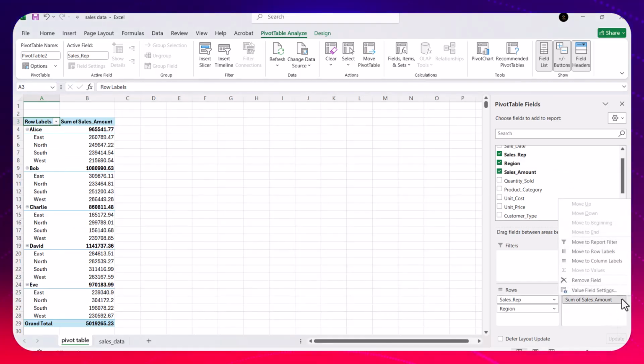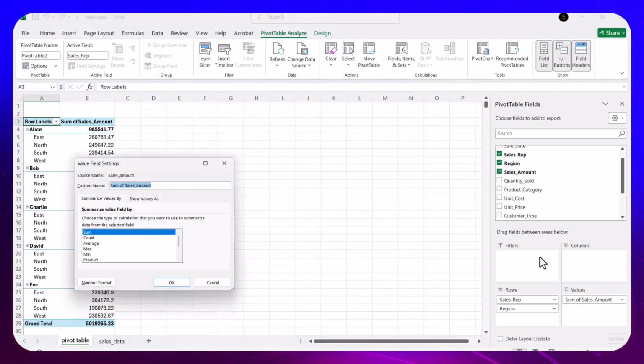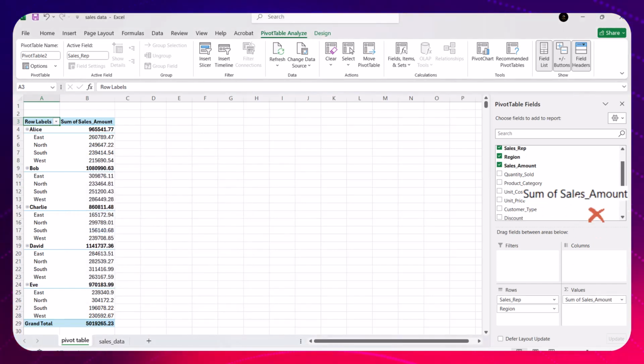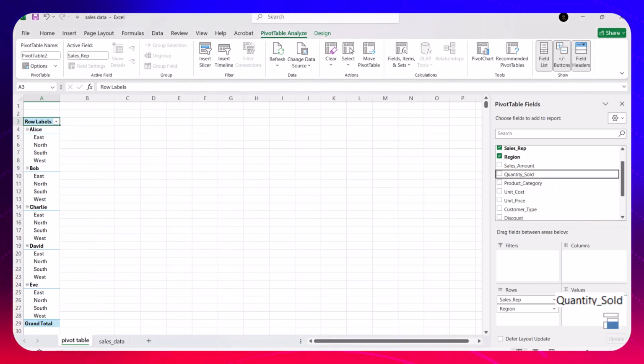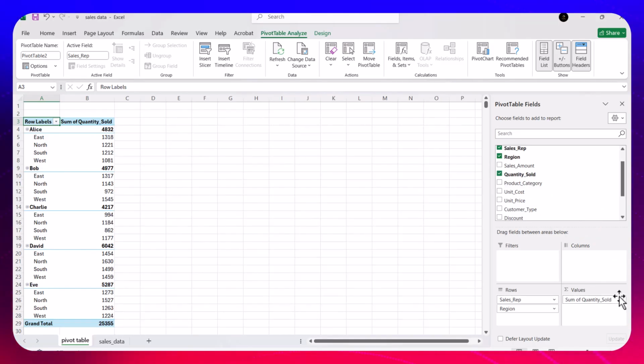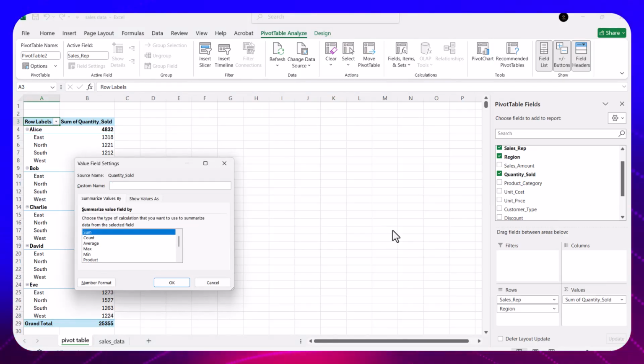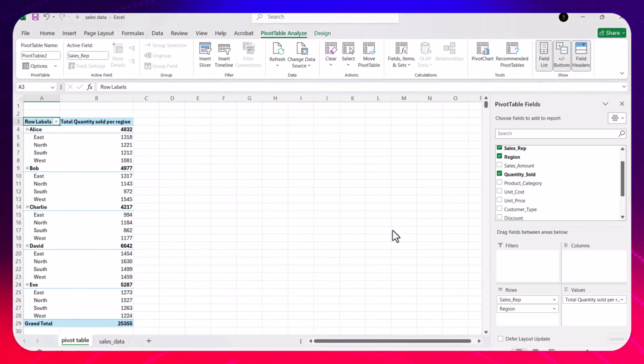Then same way you can decide to edit, name it. So you can say that's total quantity. Okay. Now there has been a mistake. Cancel. Not total amount. We want the total quantity sold, not total amount. Then go to value field settings. Total quantity sold per region. That will be so nice because it makes us understand what we are doing.